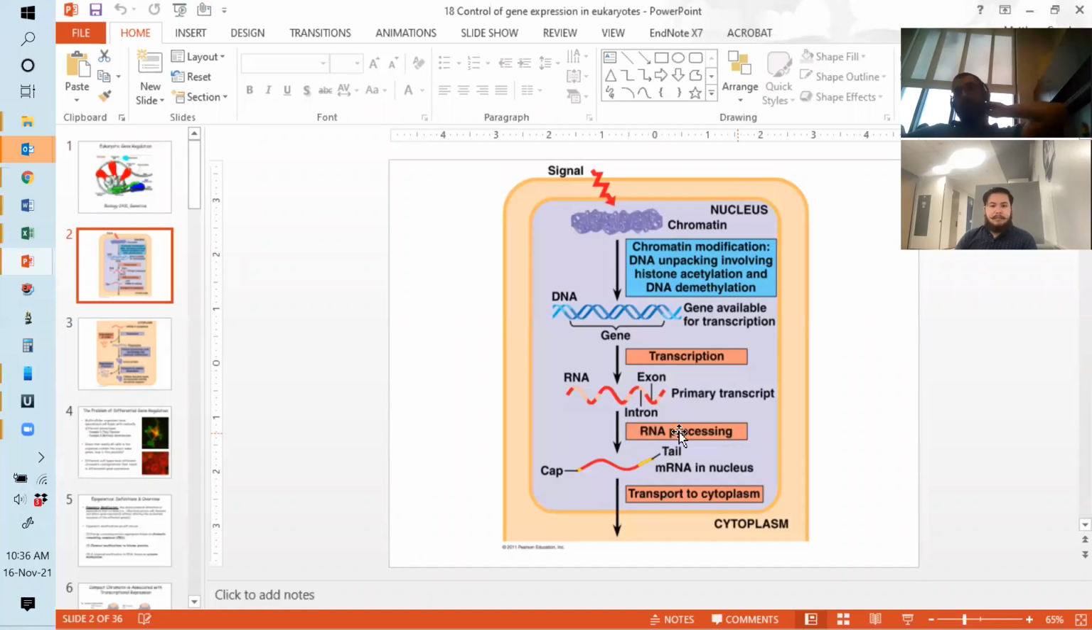Also, in eukaryotes, we get a primary transcript, right? So this contains introns, which obviously prokaryotes don't have. And so controlling how those introns are removed, which ones are taken out, and if any exons kind of go with them, is also a way of controlling what is expressed.